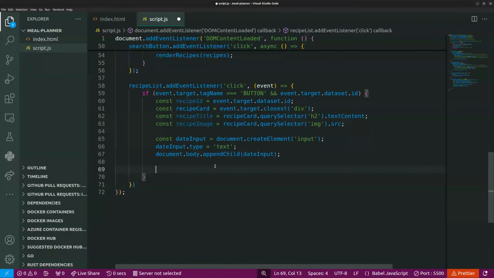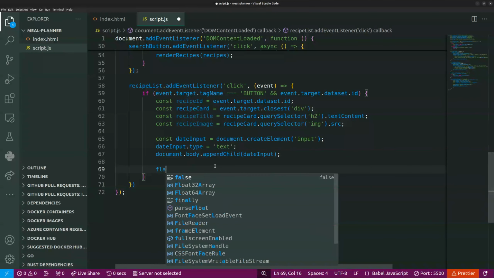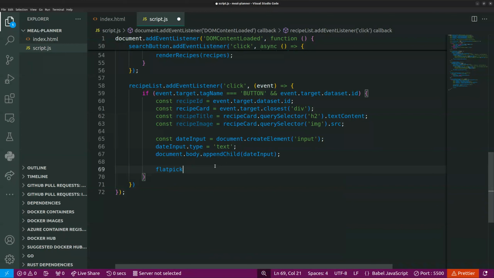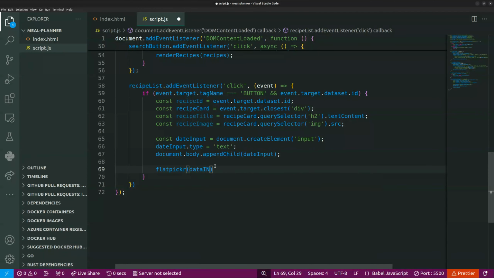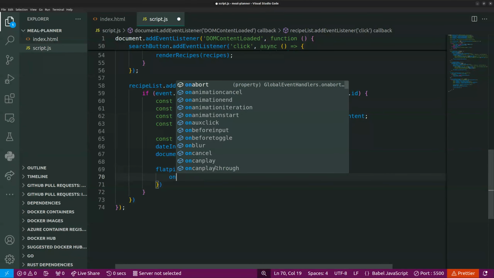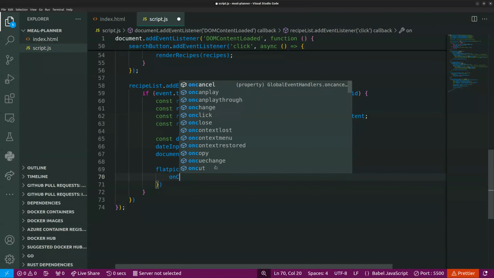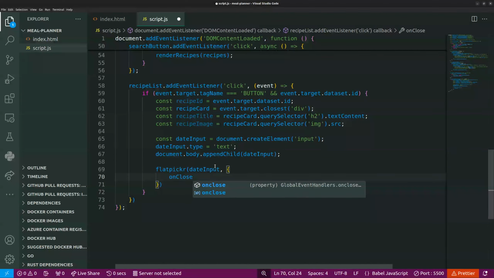But we're going to start with Flat Picker, because we're using it to basically plan our meals. So we're going to call Flat Picker here. So Flatpickr, that's how it's written, and it's going to take in two arguments. So the first thing is dateInput, where we're getting the date input, not data, date input. And then the next thing it's going to take is an object. So the object is going to be onClose. So on closing the picker, basically we're going to go ahead and implement the other things.